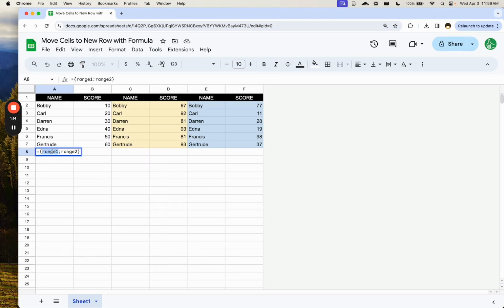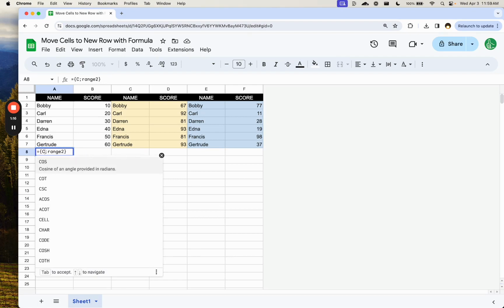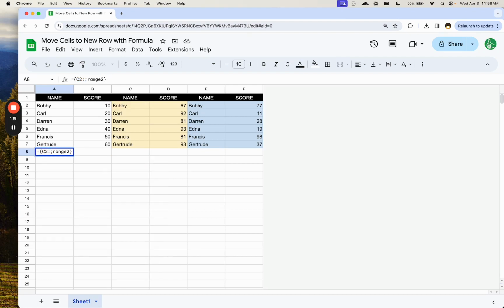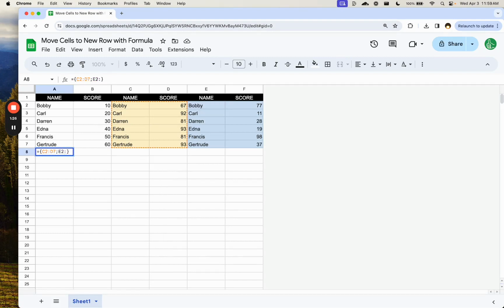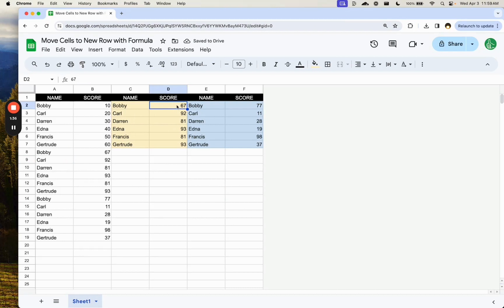This range one is going to be C2, colon, D7. It is this range here highlighted. And the second range here is going to be E2, colon, F7. Over here, and you can see it highlighted. And now, if I hit enter, I have moved these over here. But if I update this, so 89, see it's updated here as well.